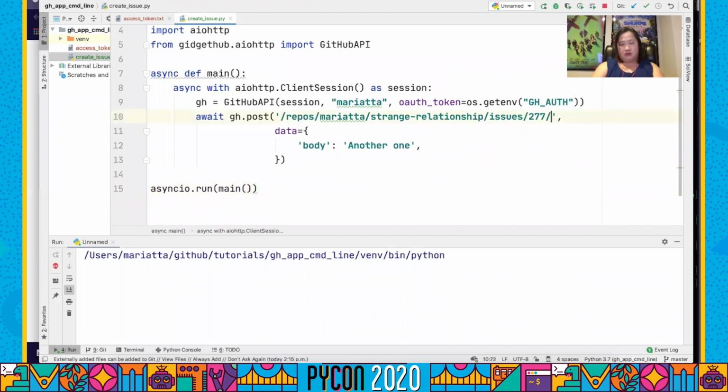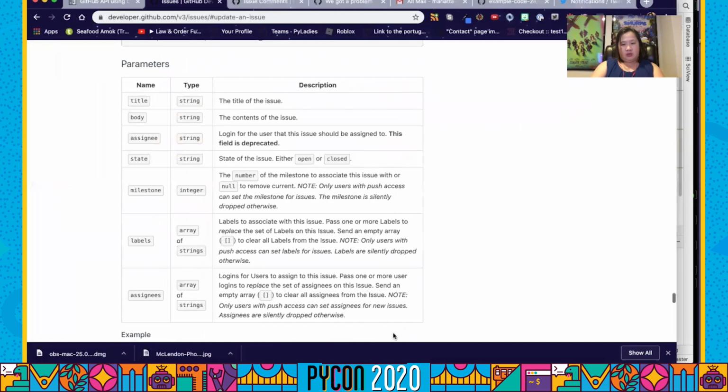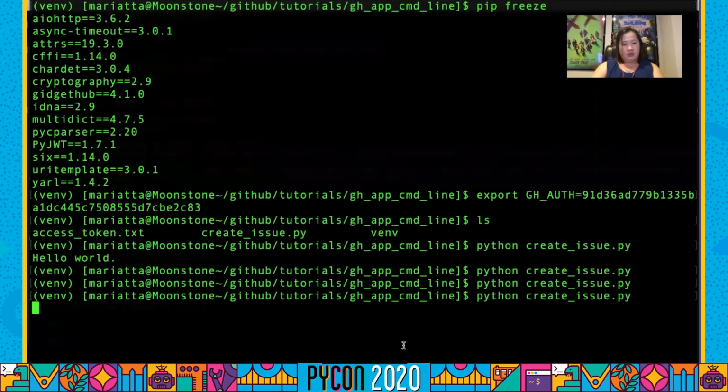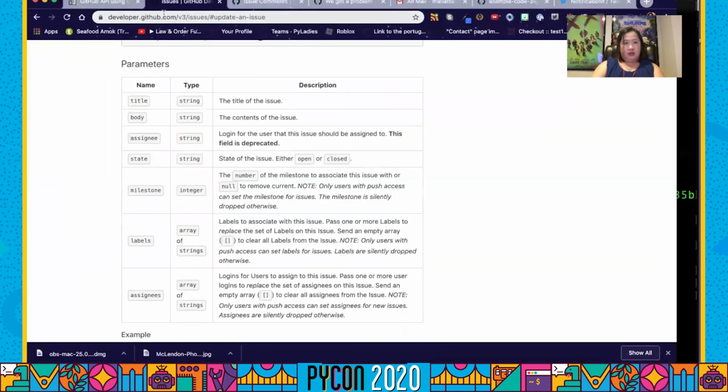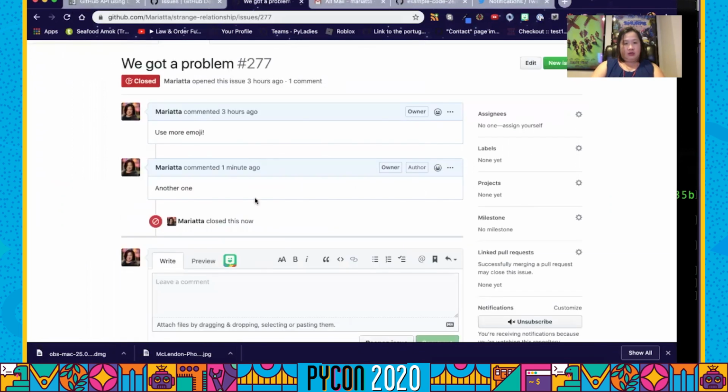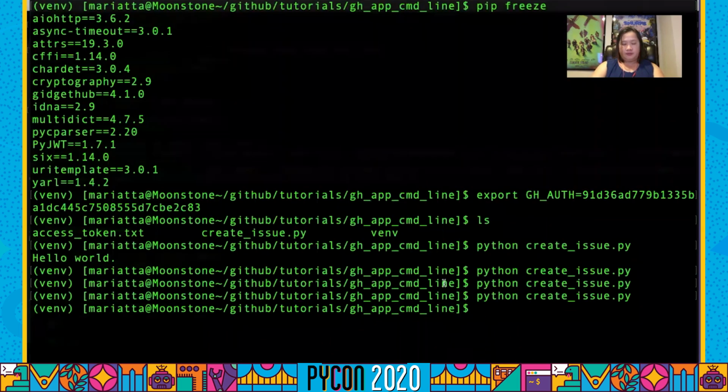So that's the URL, and instead of gh post, we'll call gh patch. Well, actually, yes, we need to pass in the data. The state is closed, and that's the only thing we need. So if you save that and run it, then now the issue has been closed. Cool.